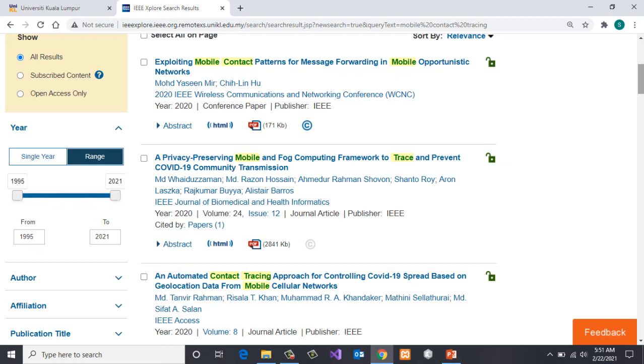Okay, and you can see here the status of whether you can access or not. You can see this unlock key, meaning that this one is included in the subscription. So we can actually look into this. Here it gives an abstract. Abstract is actually like a synopsis of everything.